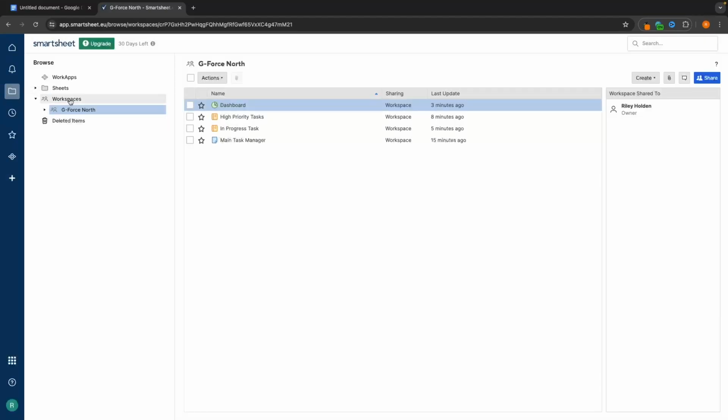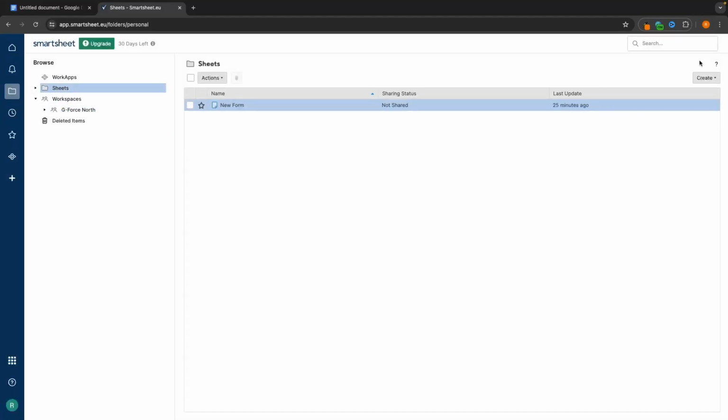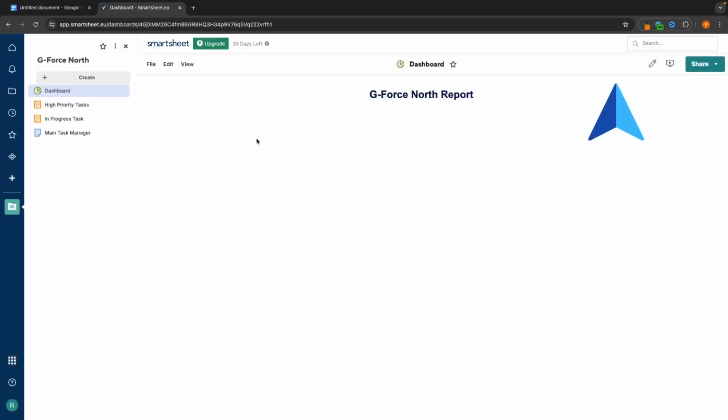So what I like to do is go into Sheet. So it's not in this folder. We are in the Sheet area. And we can go create and create a new grid. Now, before I create that, let's actually figure out what we want to track on this dashboard.